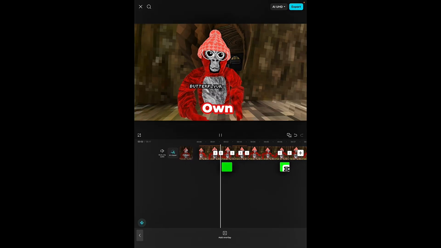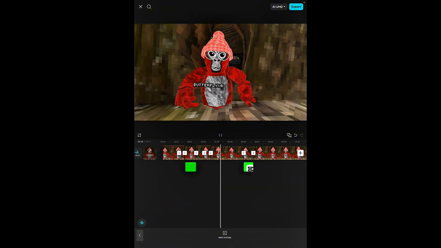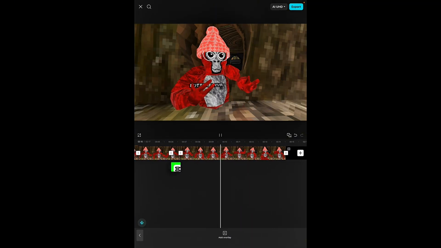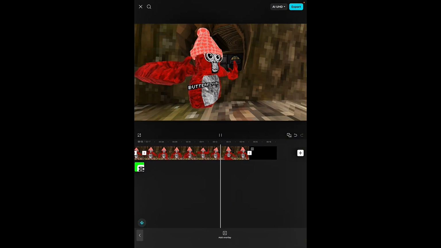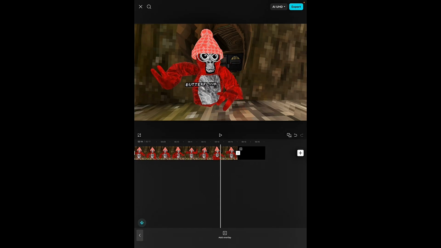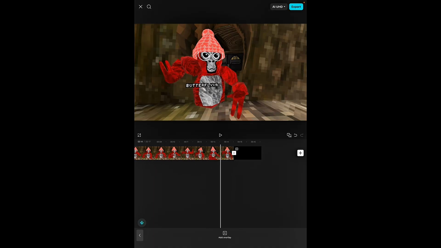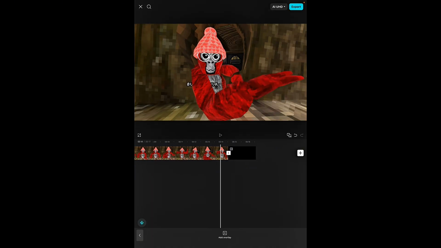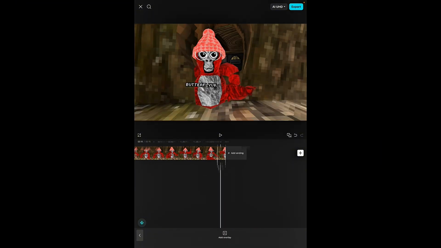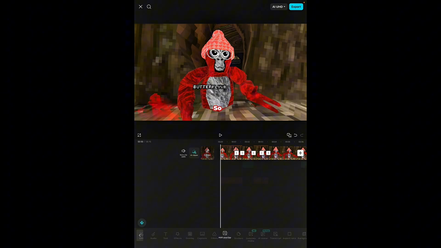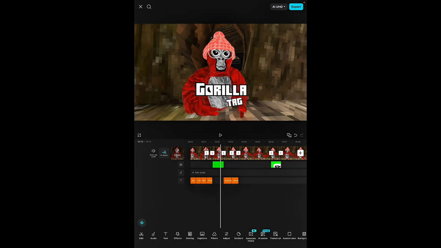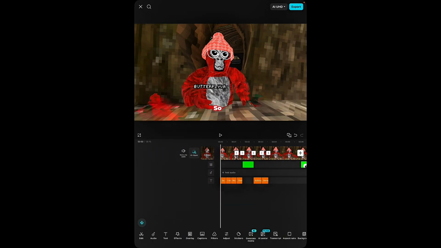So I made my own Gorilla Tag editing server for all of you guys who are struggling to edit with CapCut Mobile. So we're going to get right into the video of captions, assets, and sound effects. So now that we got all of our captions and words, since we got our captions and assets, now all we need is sound effects.